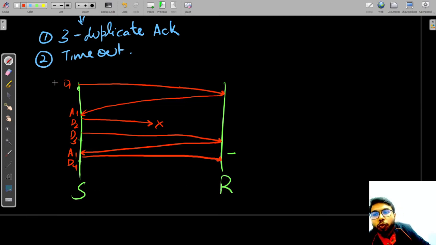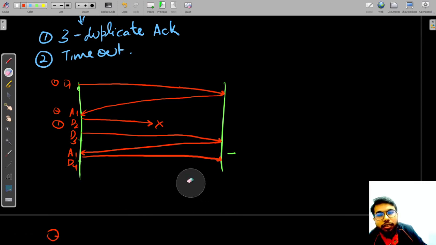Okay. So I have started a timer here that closed when I received A1. Okay. Then I have started D2. I have started timer for D2. Okay. And that timer, let's say, ends here. Okay. Let's extend our pass. So let's do this.